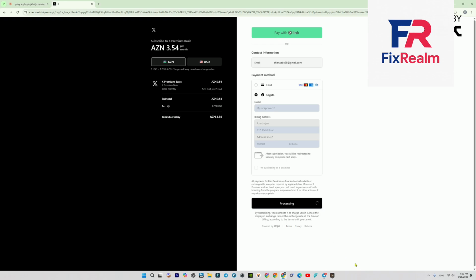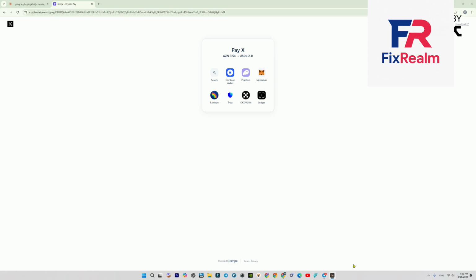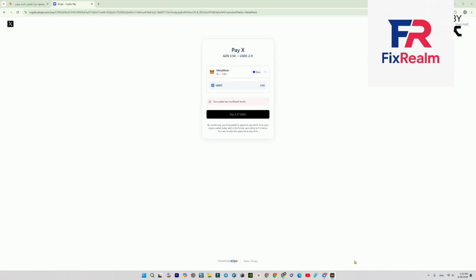Proceed to the payment page and connect your crypto wallet. I am logging into MetaMask. Select the network, click Buy, and it is finished.